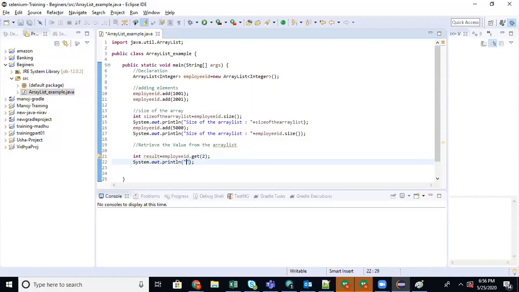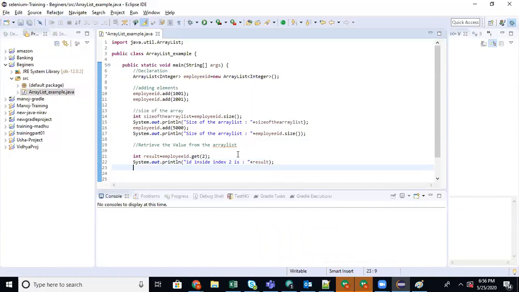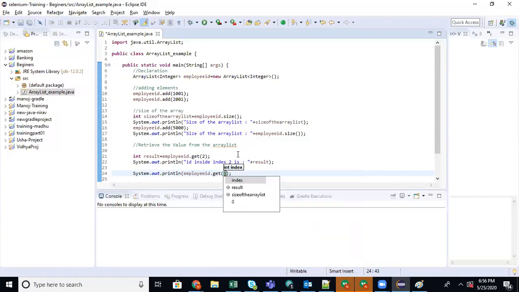The text inside the print, index 2, is just for information, a particular string I'm giving. Either you can retrieve and print like this, or you can also print like this, get of 0. Okay, run.